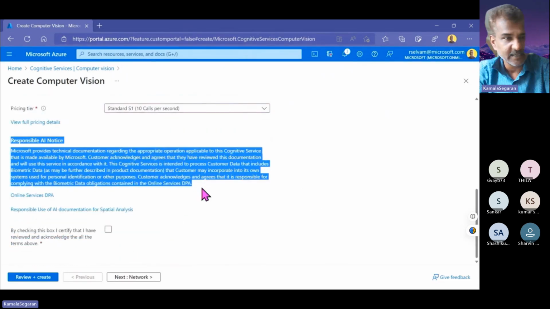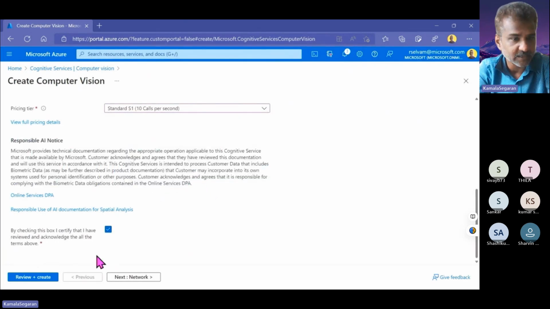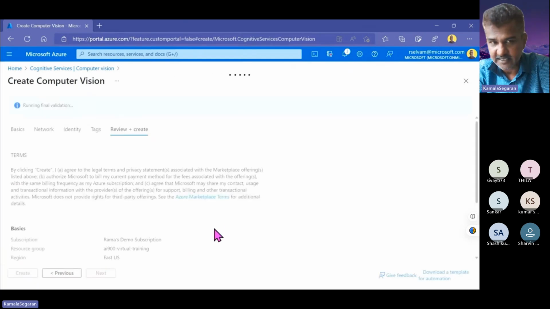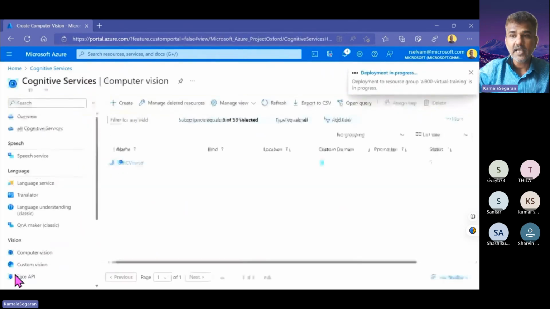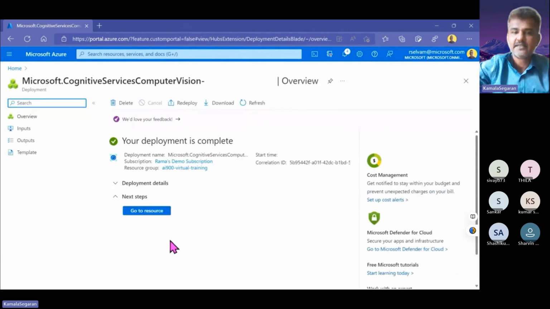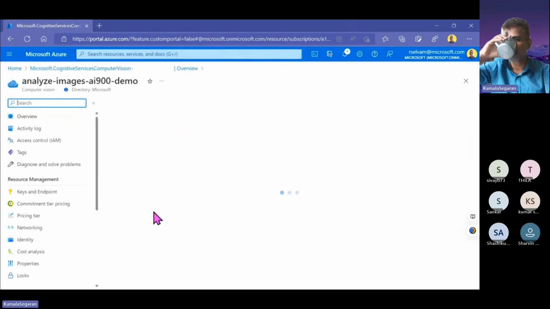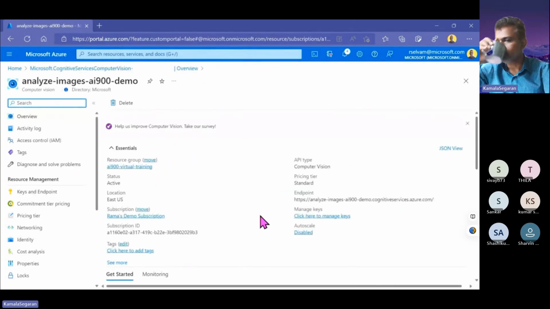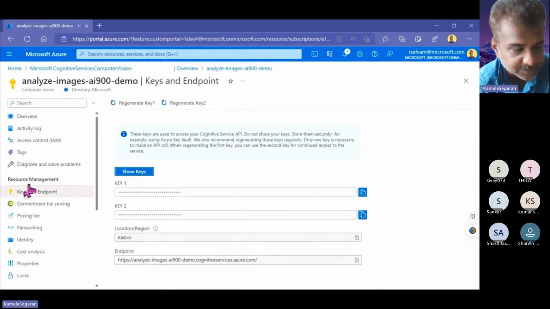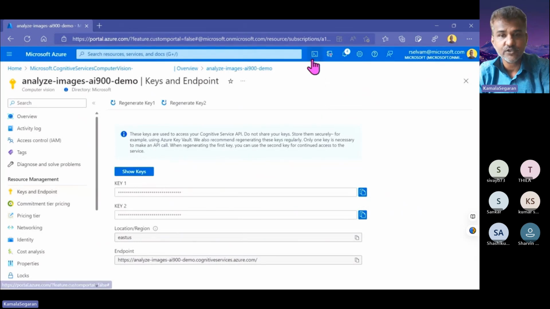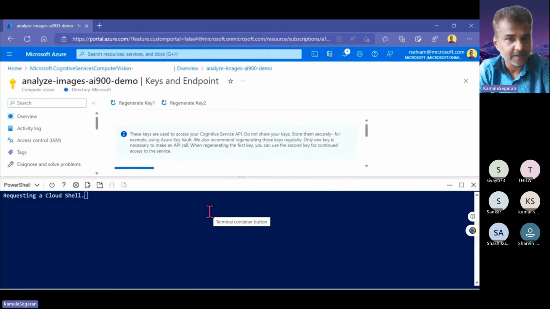Remember, Microsoft also puts a notice on responsible AI, about what you can do with these. You check that you recognize it, and then you proceed with creating the computer vision. All right, deployment is done. Let's go to the resources. You have your key and endpoints. This is where you can perform further queries of image recognition.